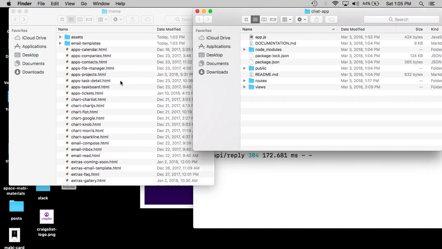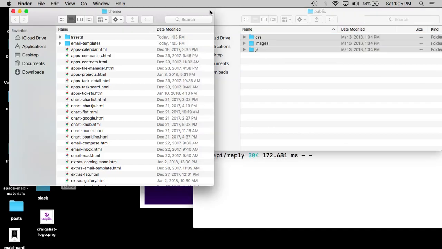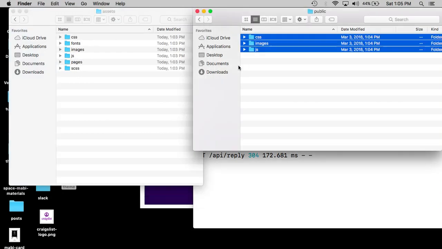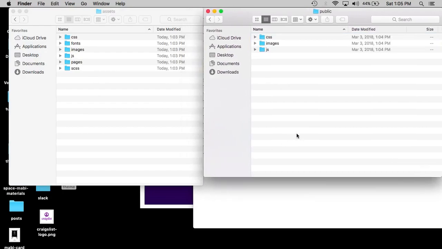Now what we want to do is move the assets from the theme over to our project. Our project assets are stored in the public directory, and the assets right now break down to those three: CSS, images, and JavaScript. So if we open up the assets directory in the theme, we'll see those directories in addition to a few more. So what we want to do is import those assets basically one folder at a time.